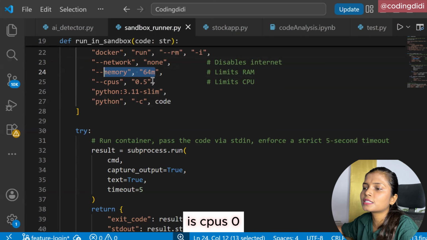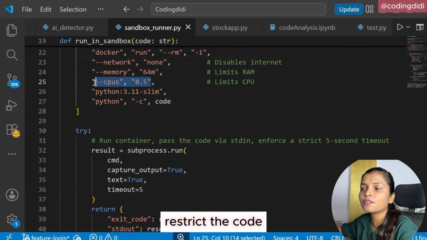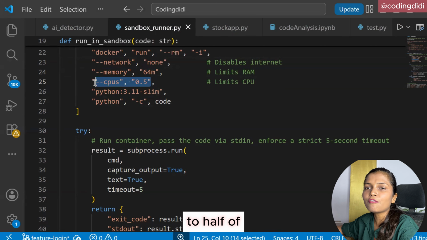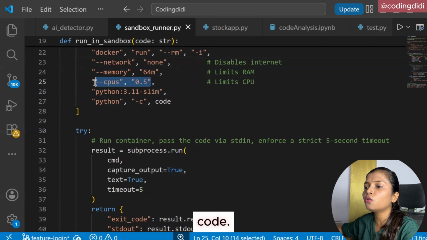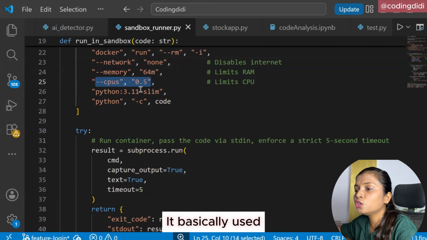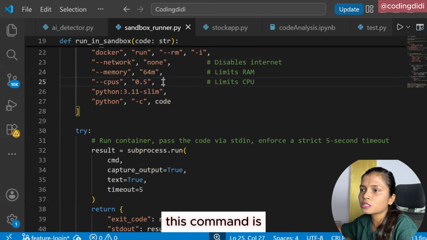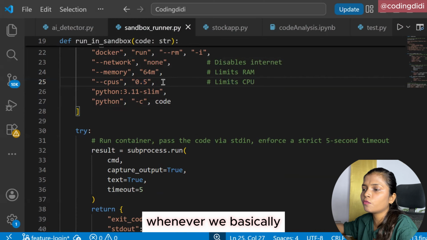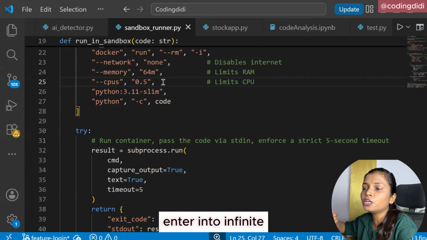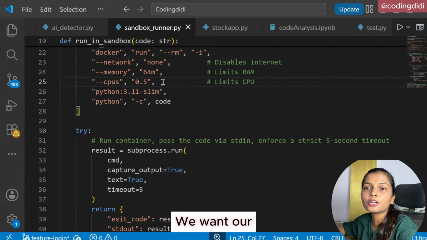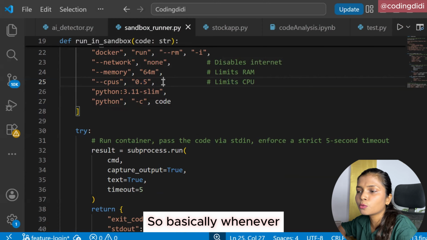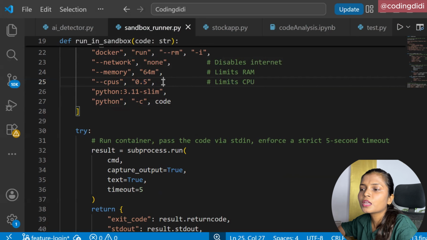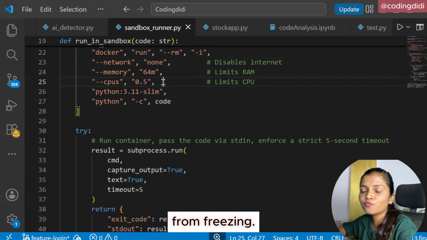Now the next command is --cpus 0.5. It basically restricts the code to half of a single CPU core. What we are trying to handle with this is an infinite loop. Whenever we enter into an infinite loop, we want Docker to stop it. Docker can kill it immediately. Otherwise, an infinite loop will freeze your actual computer, so this stops the infinite loop from freezing it.